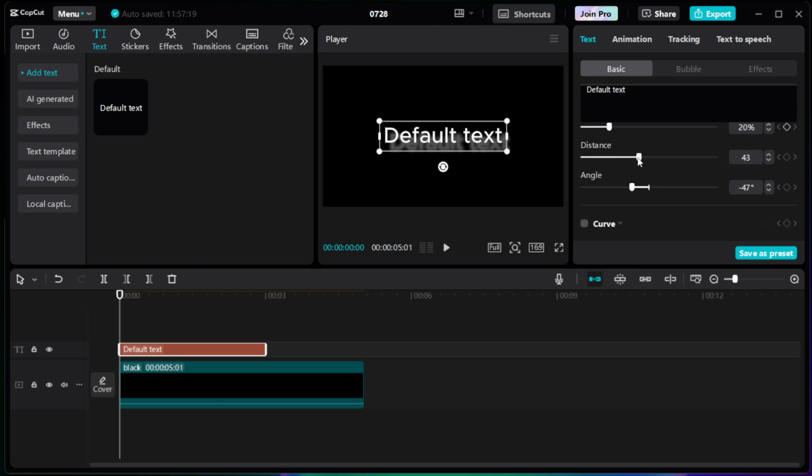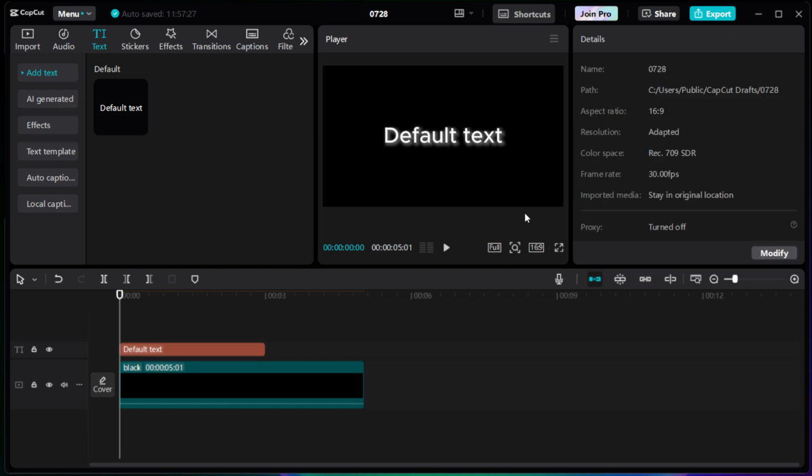And there you have it. By selecting your text layer and enabling and adjusting the shadow settings, you'll give your video text that additional layer of flair and professionalism. Practice and experiment with different combinations until you find the perfect fit for your project.